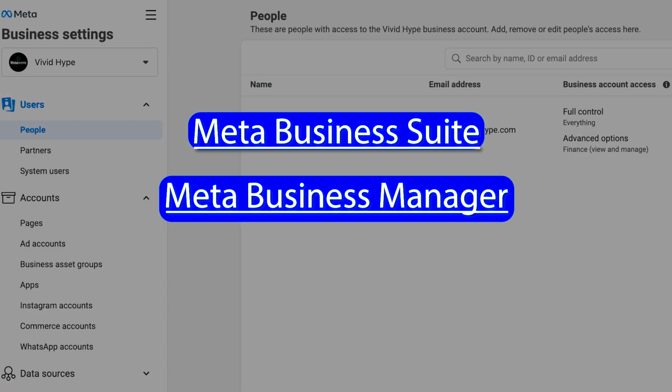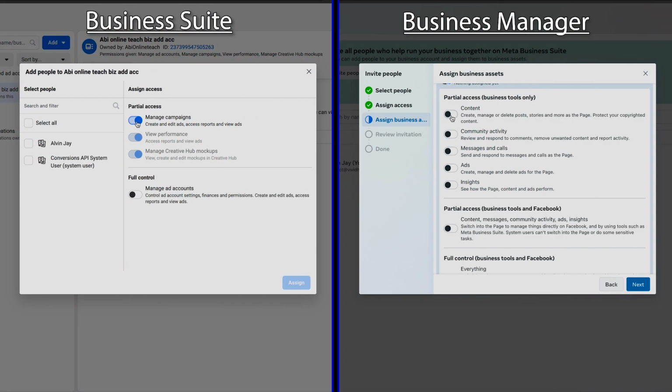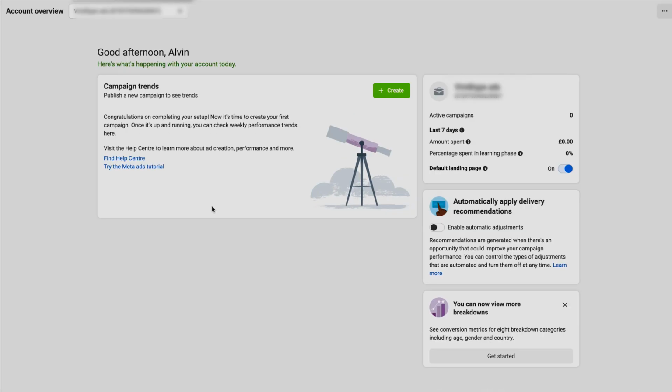Are you confused by the differences between Meta Business Suite and Meta Business Manager? Well, thankfully, you're not alone, as I've seen this question pop up so many times, and I really find it strange how Meta have not made this less confusing for people, as you can run ads in both places, you can add user roles in both places, you can also transition from one platform to the other without meaning to.